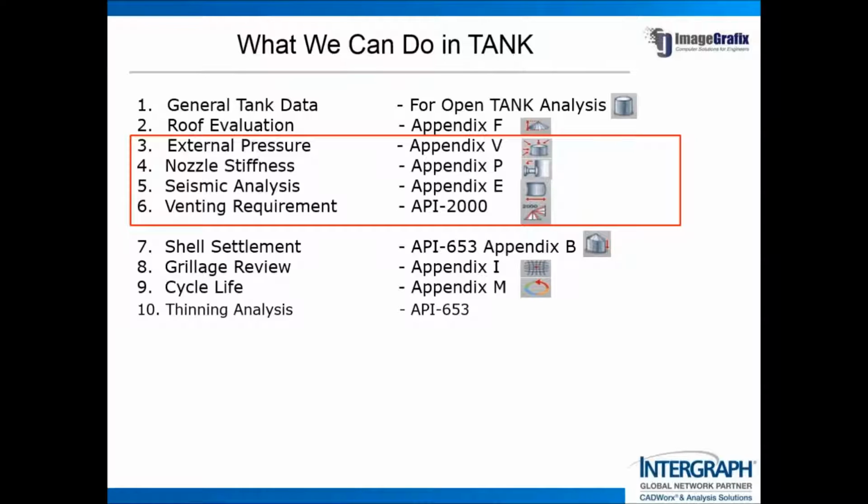In this Part 2 webinar, we mainly consider external pressure as per Appendix V, where we can evaluate the external pressure capacity of the tank. Then we will see the nozzle stiffness as per Appendix P, seismic analysis as per Appendix E, and venting requirements as per API 2000. Those are points 7, 8, 9, and 10 that we will discuss. We will plan the next webinar again to discuss the same.